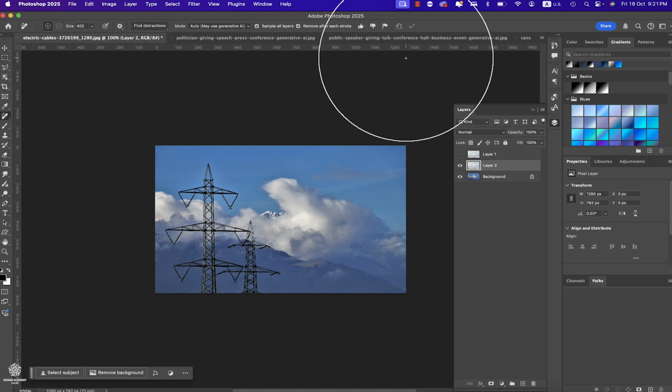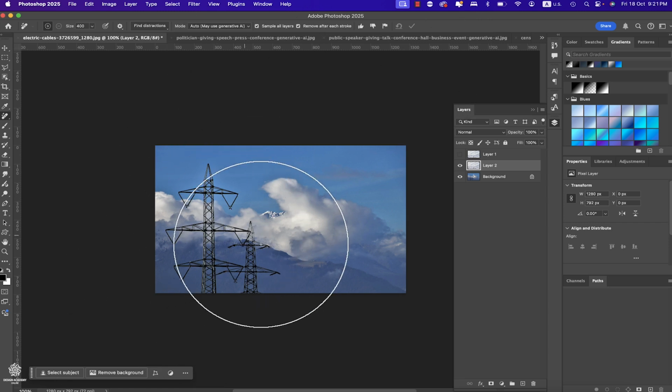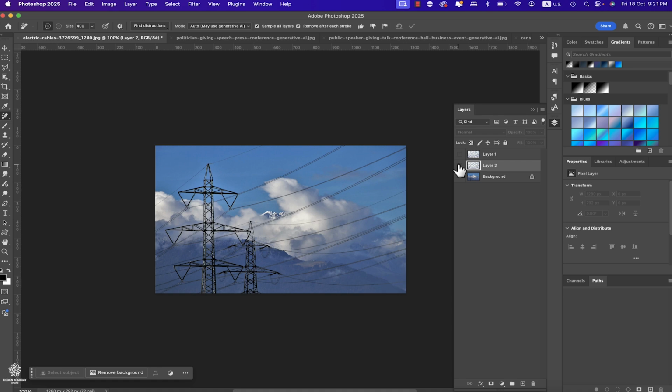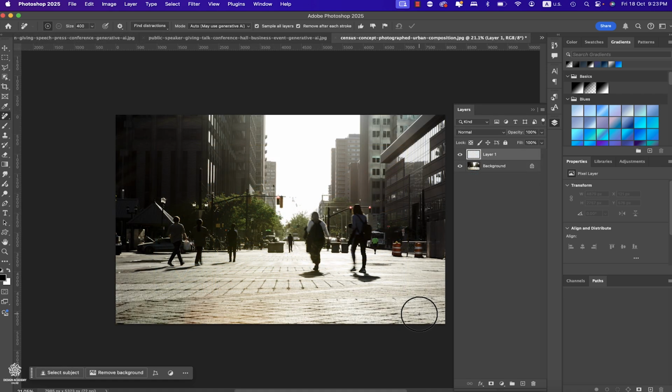And instantly guys, you can see that we do have a clear sky with some power towers without cables, which is looking like Tesla towers right now, but you get the point. And also if you want to get these cables back again, you can disable that layer and you have them in here. Let's take another example for removing people as a distraction.